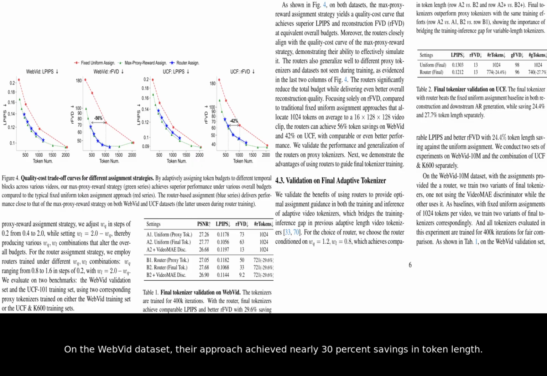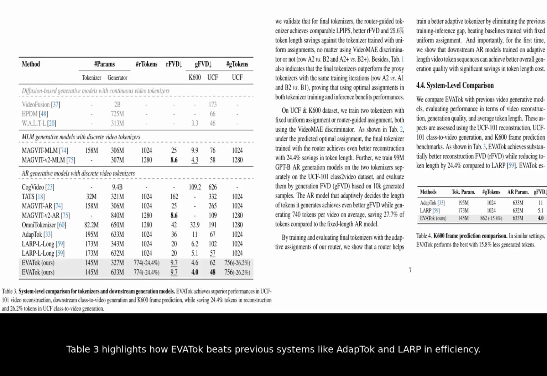On the WebVid dataset, their approach achieved nearly 30% savings in token length. This means the AI can generate the same quality video while doing about a third less work. Table 3 highlights how EVATok beats previous systems like EVATok and LARP in efficiency. It shows better performance across multiple categories, including reconstruction and generation quality.